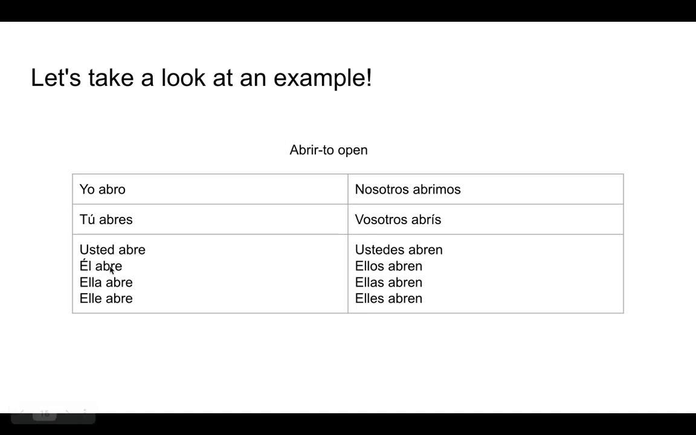Él abre, he opens. Ella abre, she opens. Ella abre, they open. Nosotros abrimos, we open. Vosotros abrís, y'all open. Ustedes abren, you guys open. Ellos abren, they open. Ellas abren, they open. Ellas abren, they open. So again, I said adios to my IR and hola to my new endings.